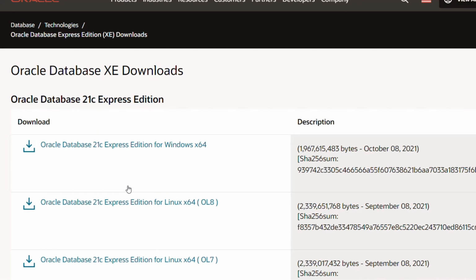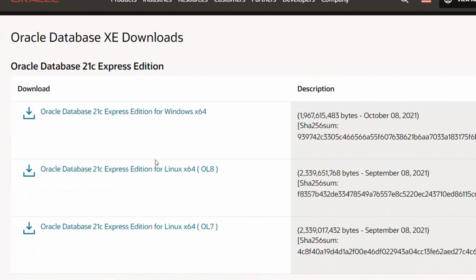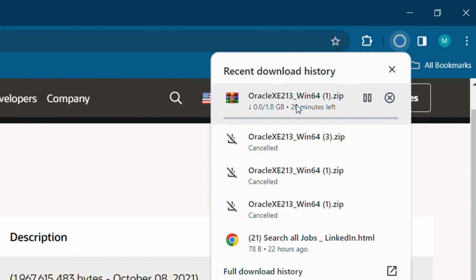www.oracle.com. This is the official website of Oracle, and here the first link is Oracle Database Express Edition. And now you can see further three options or three links. First is Oracle Database Express Edition for Windows 64 bits, and the other two links are provided here. The second link is about Oracle Database Express Edition 21C for Linux 64 bits, and the third is also for the Linux operating system, but we are using Windows.